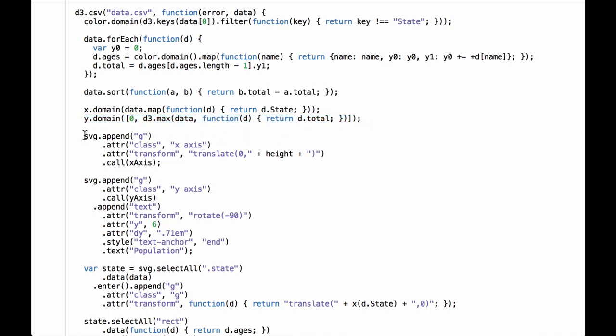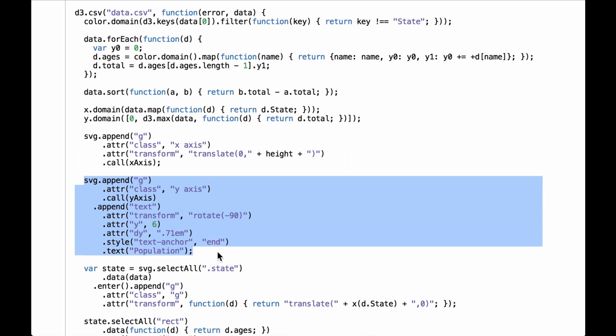Next, we call the D3 axis operator for the x-axis. This creates the full x-axis. Then we create the y-axis and a y-axis text label. This creates the full y-axis.